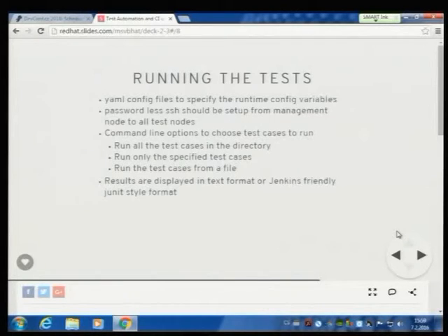So we specify all the servers and clients and all my configuration values in a YAML file. And then I set up passwordless SSH to those machines. If you have a lot of test machines, then it can be a bit harder. So there is a script that basically makes use of the bash expect package to set that up. But then you have to have the same password on all your remote machines.